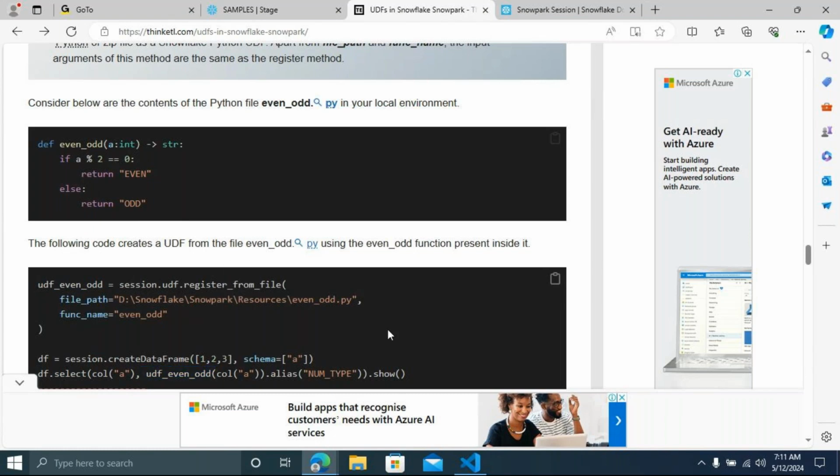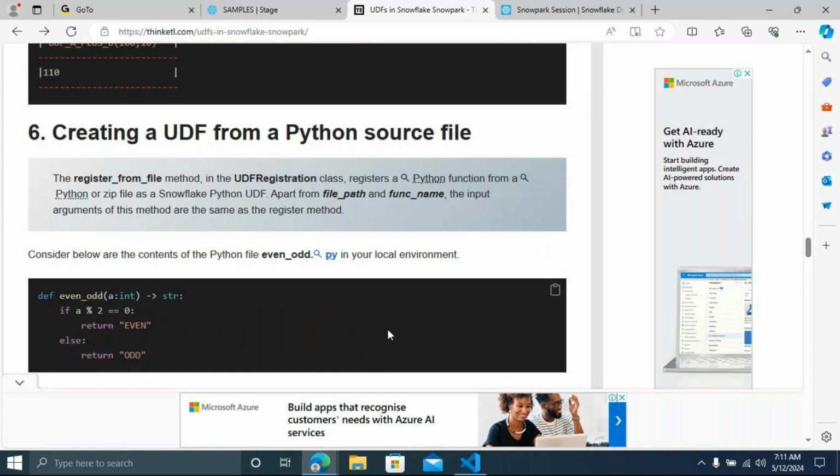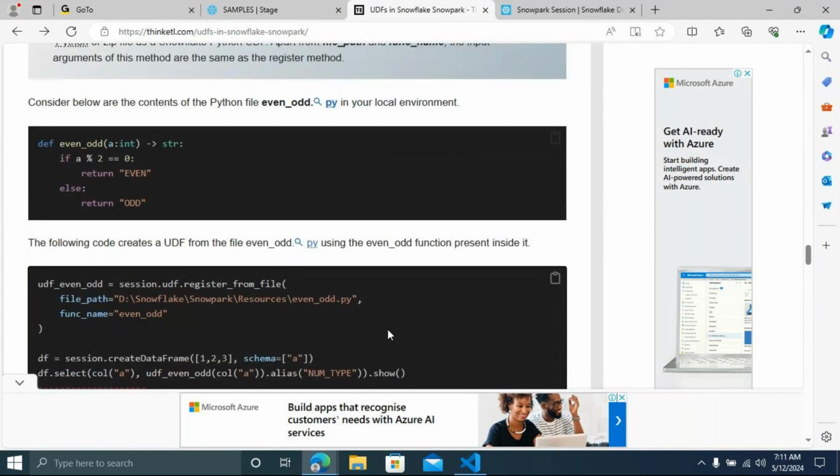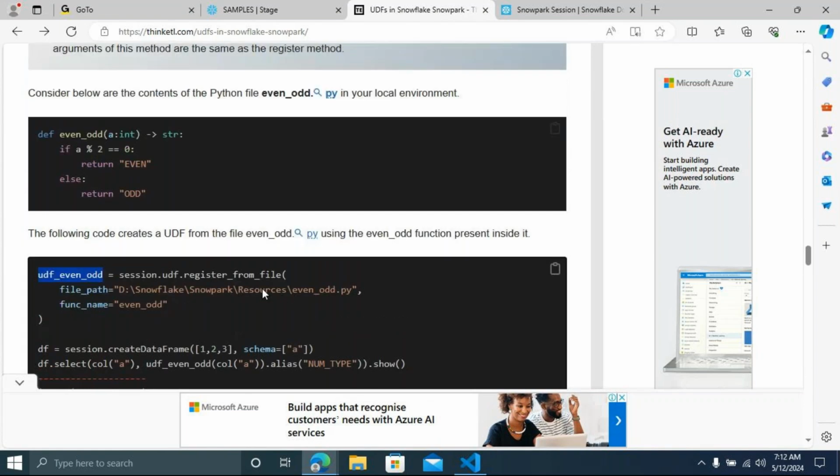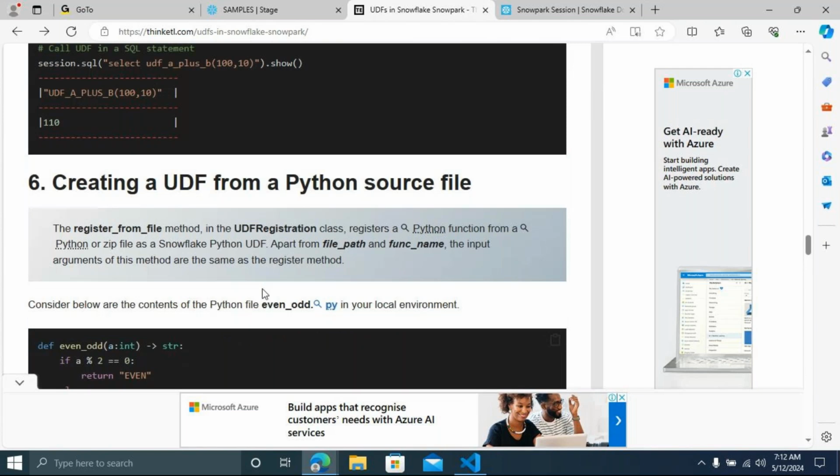This is how you're going to create a UDF from a Python source file. Satish, got it? First, what do you do? You have to get a separate Python file. You have to write all the functions, and then you have to register the Python file in the session. After registering it, if it is SQL, you're going to use the function name. If it is pure data frame functions, you're going to use the variable as a function. This is how you're going to register it. While registering, you need the file path and function name as arguments.